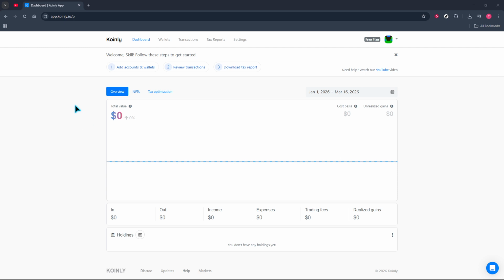Start by opening the Koinly app and heading to your dashboard. This is your high-level overview, and it's the best launch point for checking data quality. From here, move into your transactions area and open the warnings view.